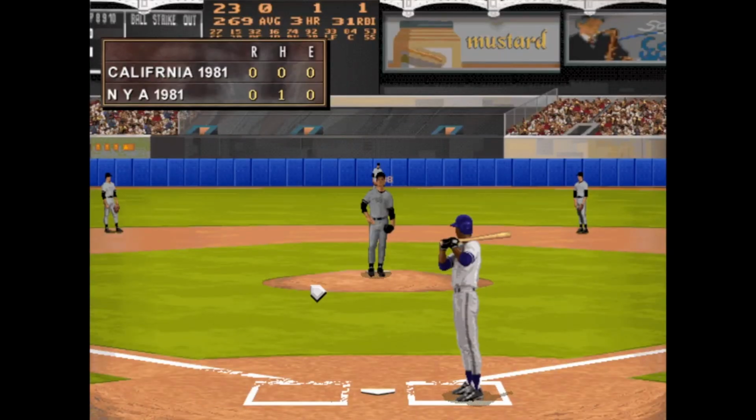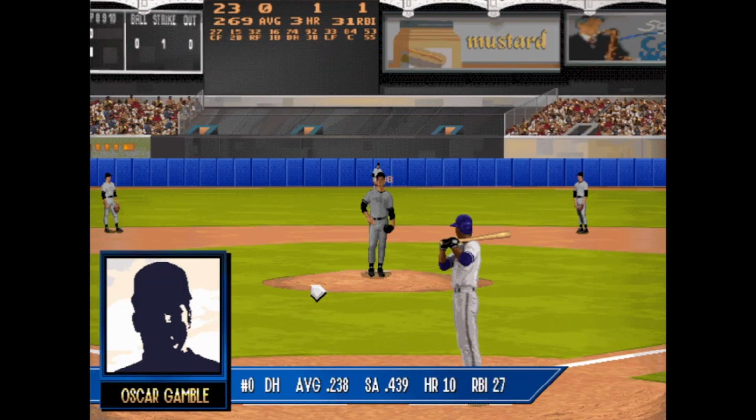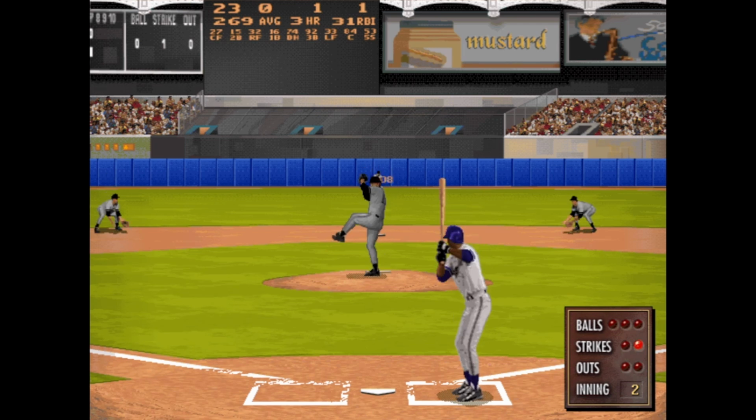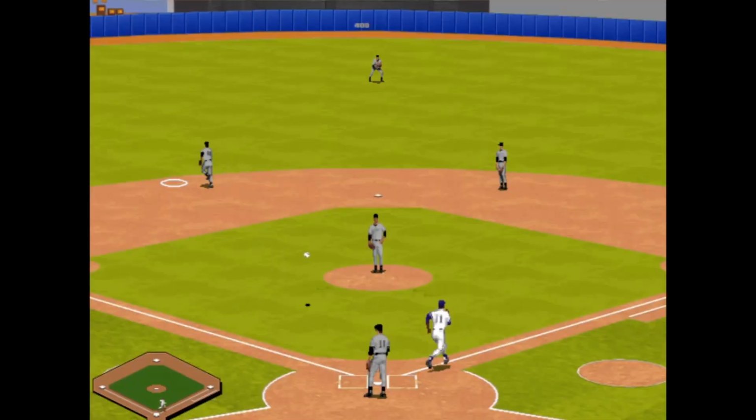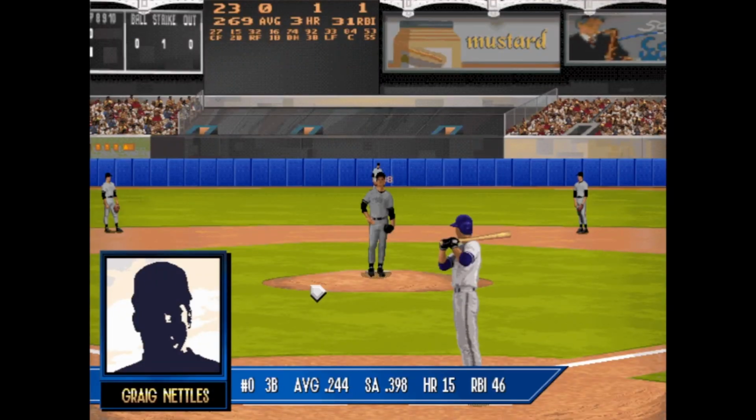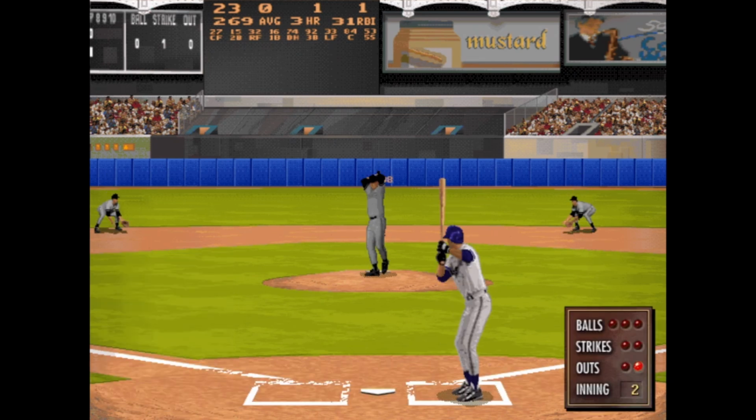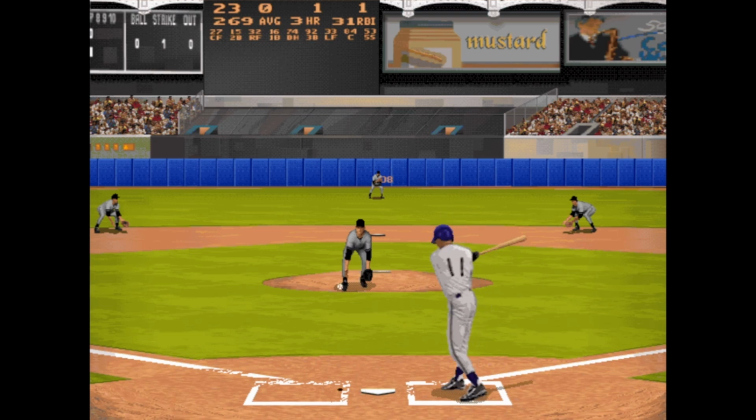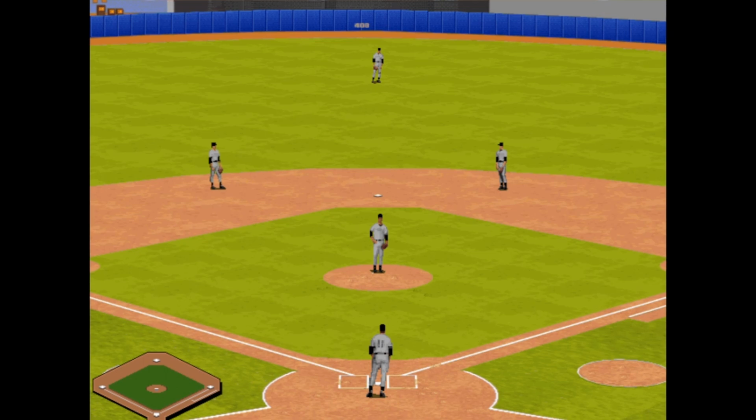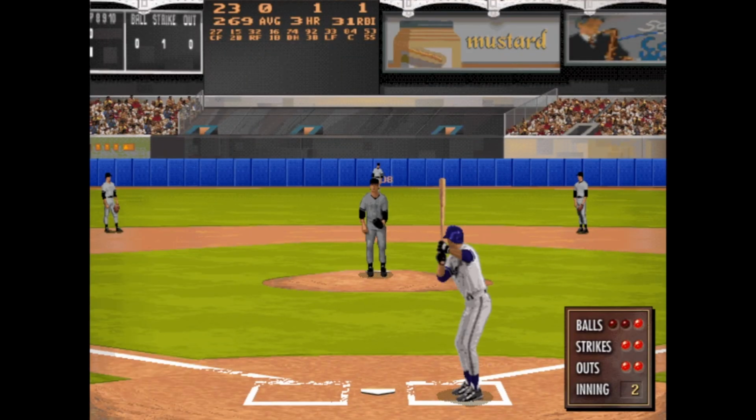Starting off the inning, the DH, batting .238. Lined to short. Caught by 1 down. Next up, the third baseman, batting .244. Grounded to third. The throw to first. Got him. Coming up to bat, the first baseman hitting .235.